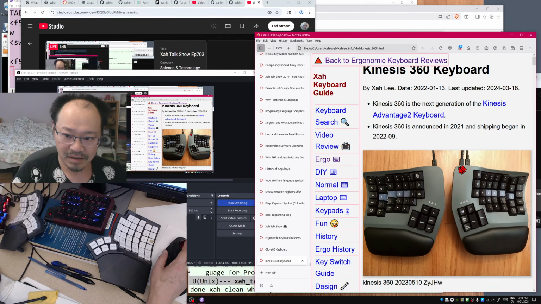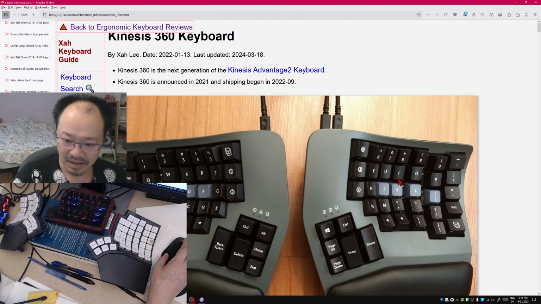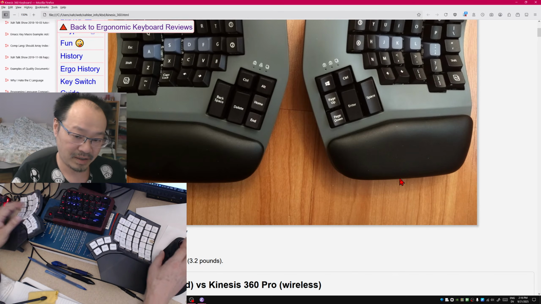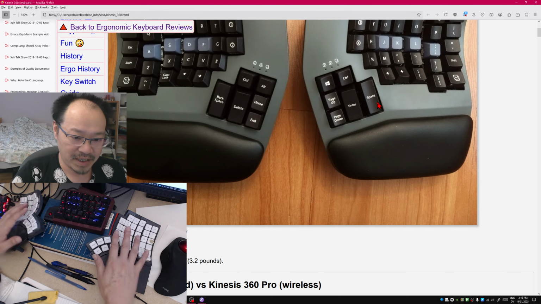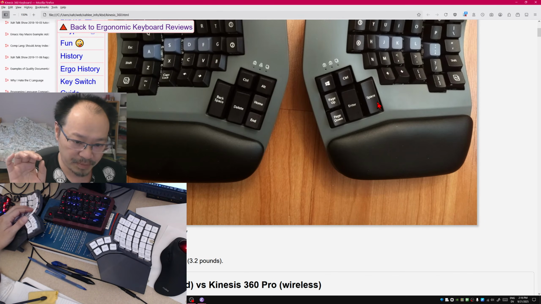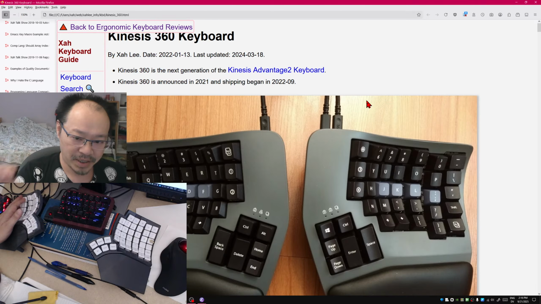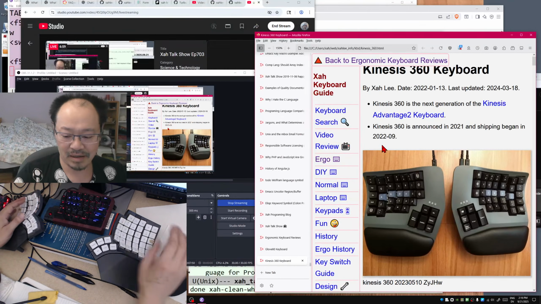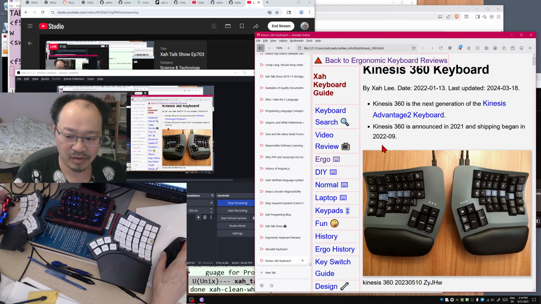On the other hand, the Kinesis 360 is dynamically programmable. If you just want to experiment, say you want the right hand control to be escape or whatever, you press 3 keys and it's done. It's burned into the firmware, programmable on the fly. But that only applies to the wired version. Typically for wireless, that's impossible. Usually they don't have that feature.